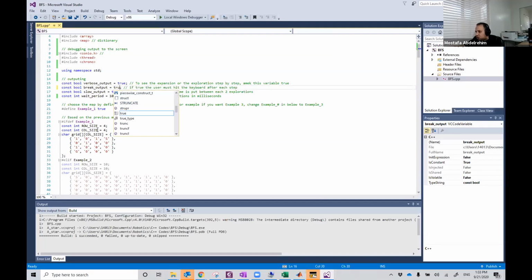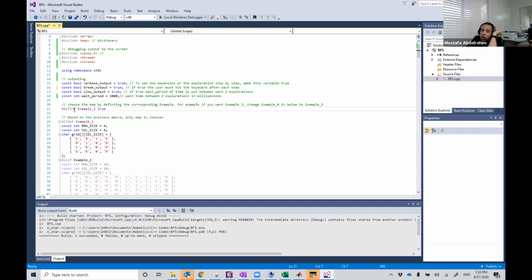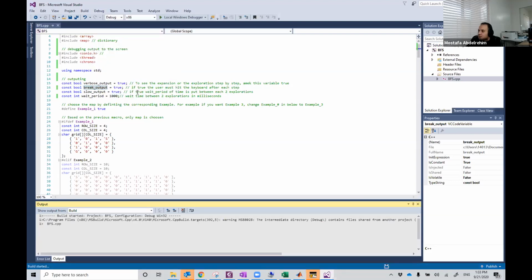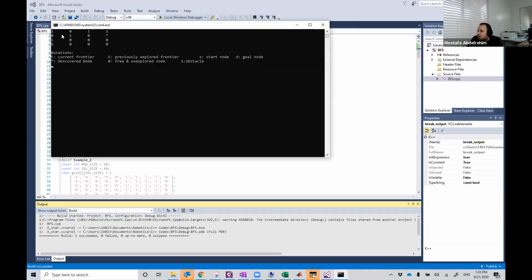So this between each two outputs, and then we're gonna show you why we need to do that. So here I'm setting that I want a break between each two outputs. Let's run again. Okay, so this is step 1, step 0, you can say. So we have here the start node. This is our first frontier, but I will not mark it with F just to make it easier for you to know each time where is the start and where is the goal.